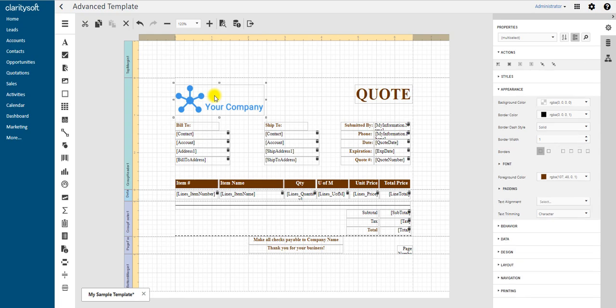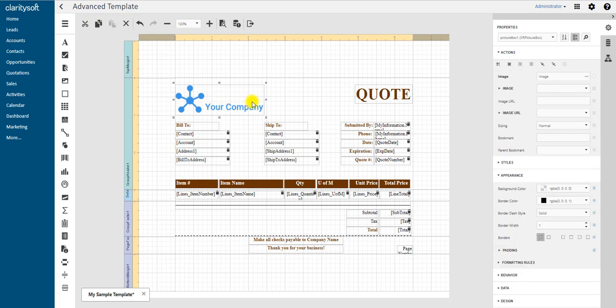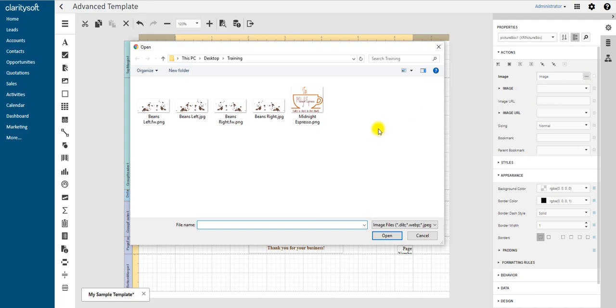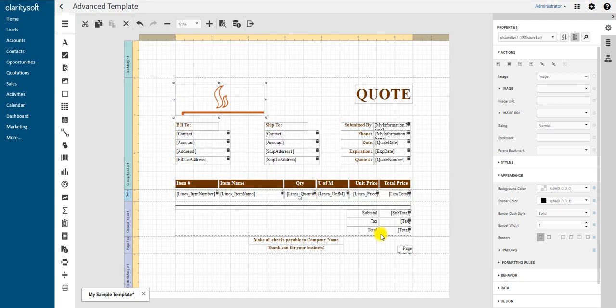To do this, simply click on the image, and over in the right control panel in the properties area, there is a field called image. And next to this field, you'll see an ellipsis icon. And if you click on that, it will open the file folders on your computer where you can search for the location of the image you wish to add, select it, and click open.